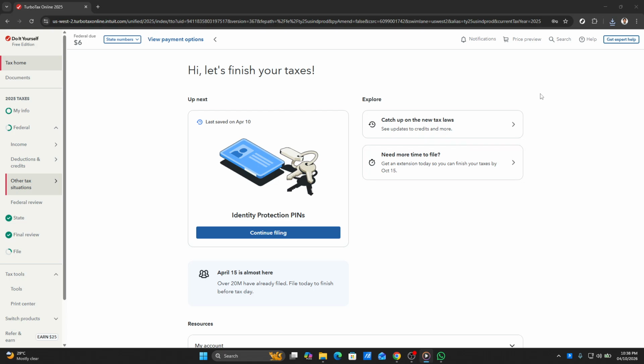First, open your web browser and navigate to the TurboTax Online 2025 website. This is where you'll be entering all your information, so make sure you're logged into your account. Once you're logged in, you'll find yourself on the main dashboard. From there, you'll want to click on the Income section.